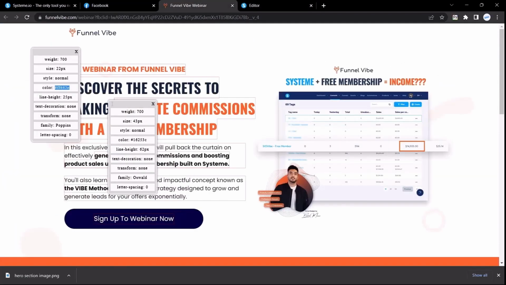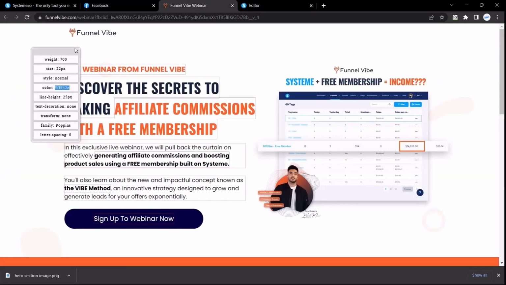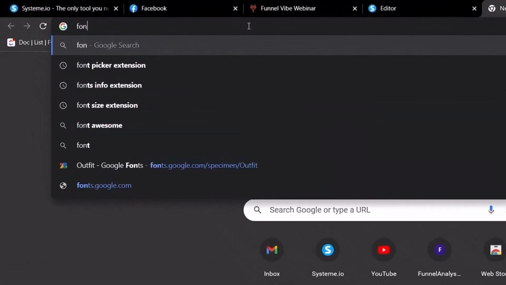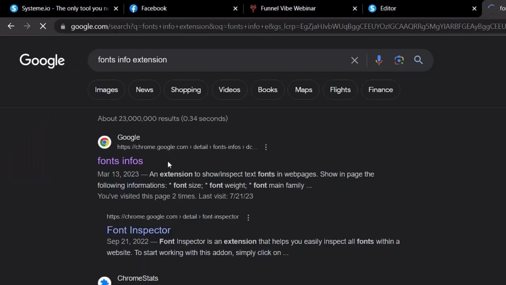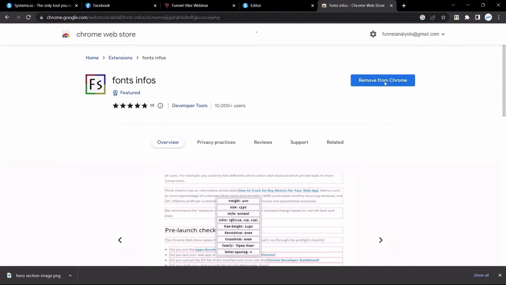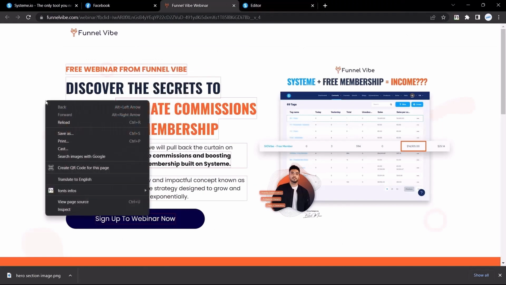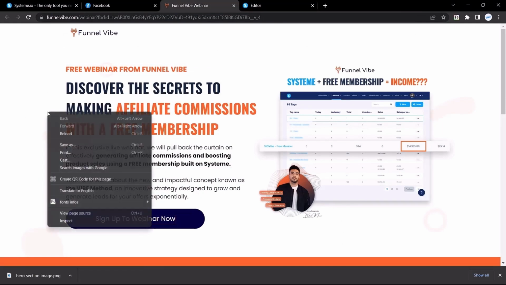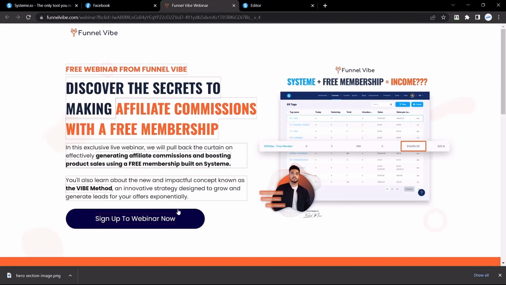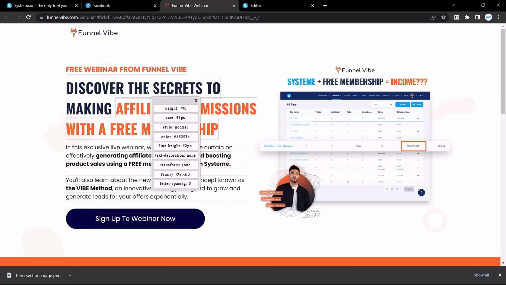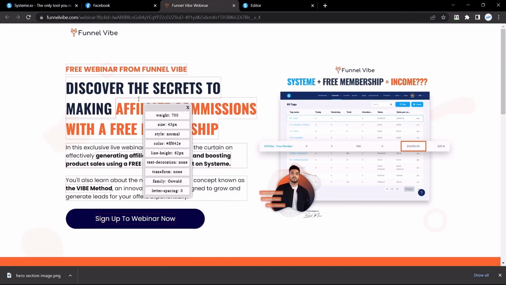Now you can also see all of the properties. For seeing it, write down here fonts info extension, then click here, and this is the extension you need to add on your Chrome browser or whatever browser you're using. And then come to this website or any website, just right click on the website and click fonts info, then click on show all info. Then it will show all of the information. So just click on the text and it will show all of the properties of the text.